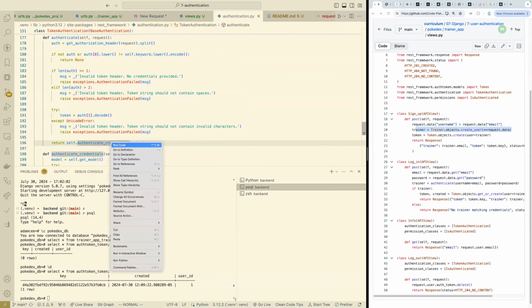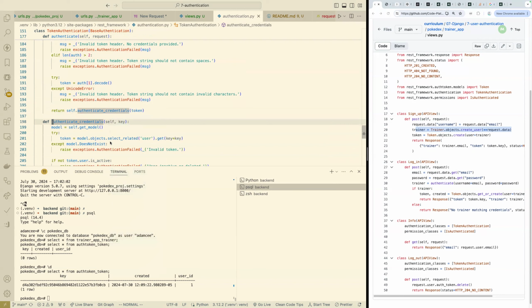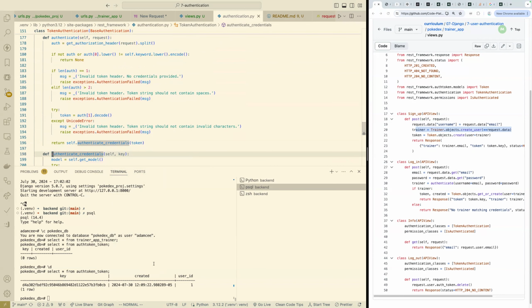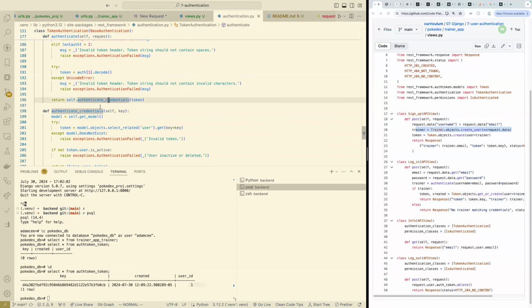And then I'm pretty darn sure if we look at this authenticate credentials, I don't want to dig into it too deep, but in essence, because right here in this auth token table, on the one hand, we have the key, and on the other hand, we have the user ID. Once we know that the auth token is valid, we know what user it belongs to. And then that's how Django will grab the user.